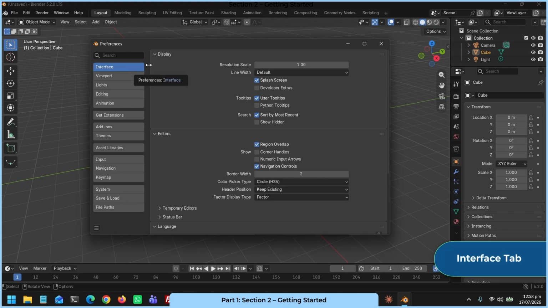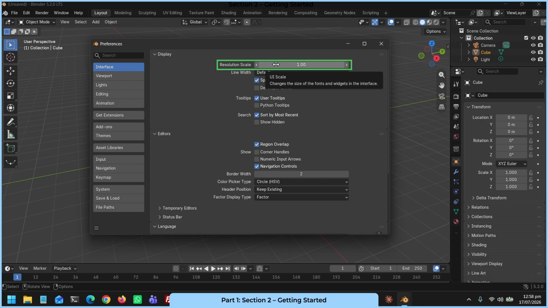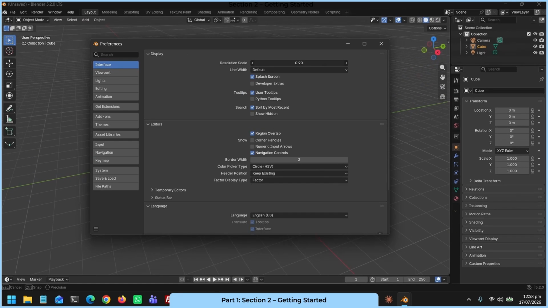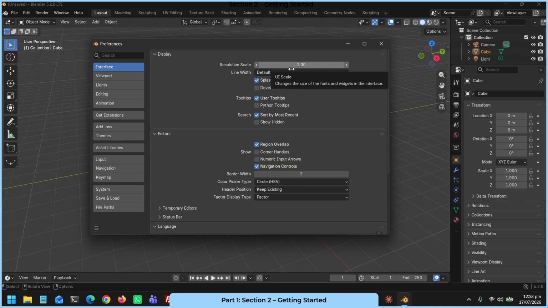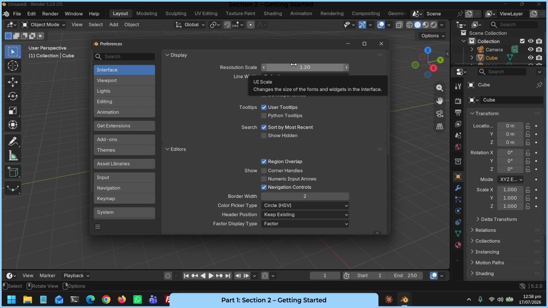First, we have the resolution scale. This controls the size of the user interface elements. If your user interface looks too small or too large, you can adjust it here by changing the value, or by clicking and dragging in the left or right direction to resize it easily. For most users, keeping this at 1.0 works perfectly. However, if you are using a high resolution display, you may want to increase it slightly. For the screen recording, I'll set it to 1.2 to improve the visibility and readability.